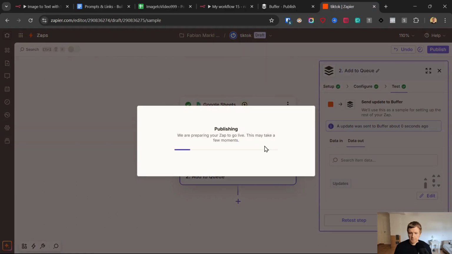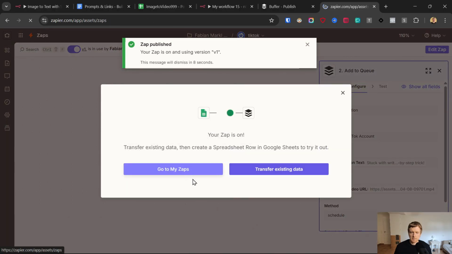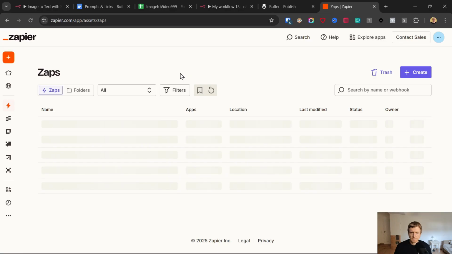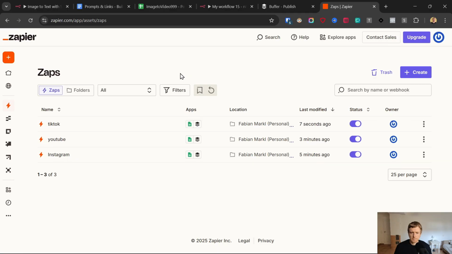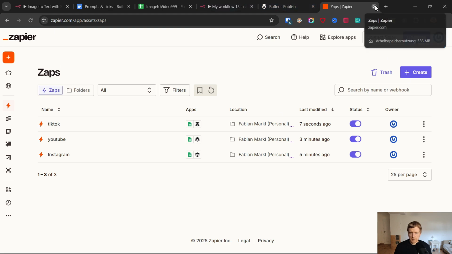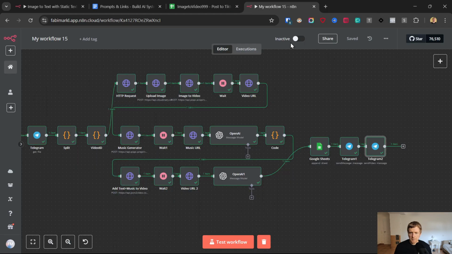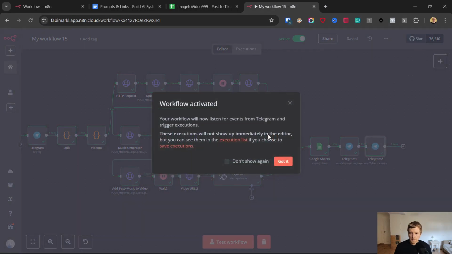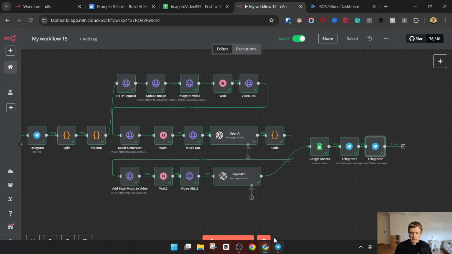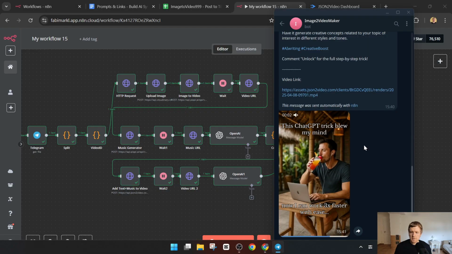I just click on publish. Go to the steps. That's all I need here. So this is finished. I can close Buffer. I can switch this to active. Got it. And then you can basically start creating a video.